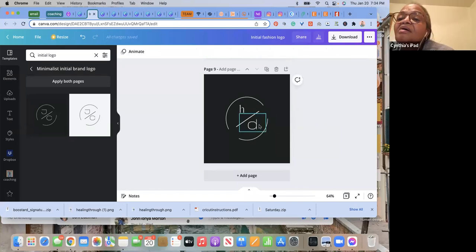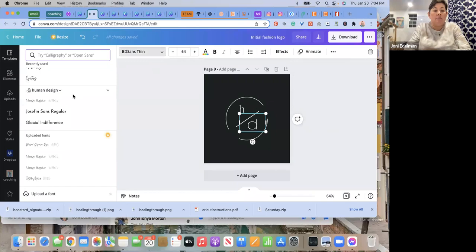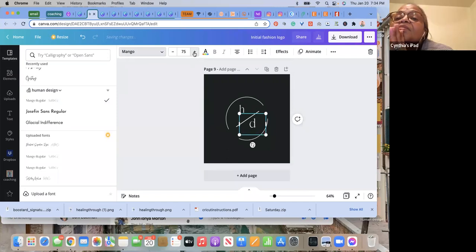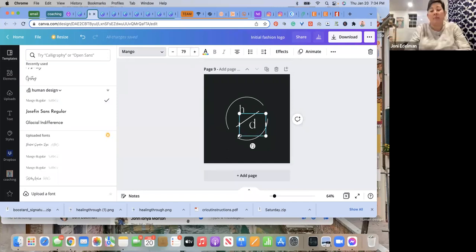So here we go. So I have H and I have D. I'm going to change this to my font. It's too small. There's 2 ways to make it bigger. Up here by increasing. That's slow. This is much faster. Grab this, pull.